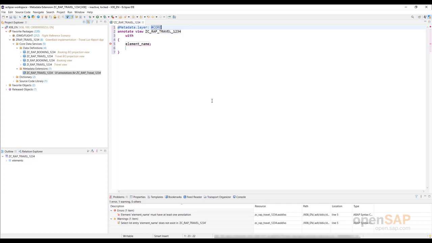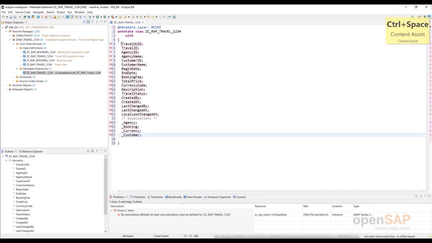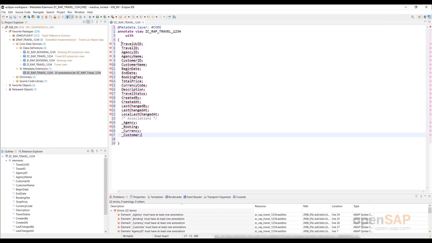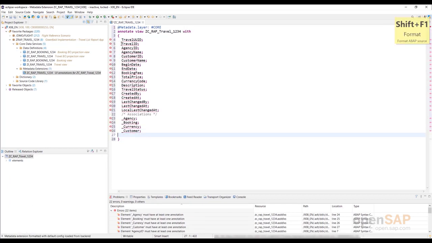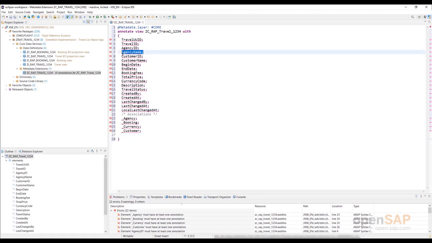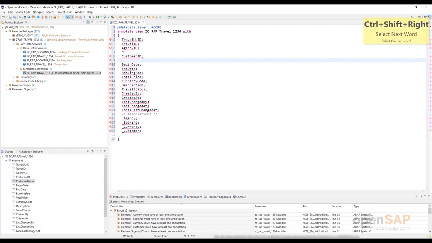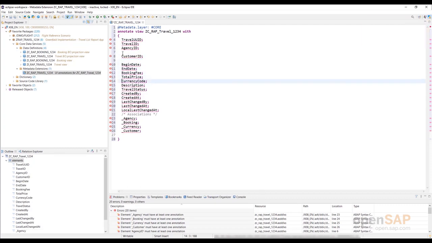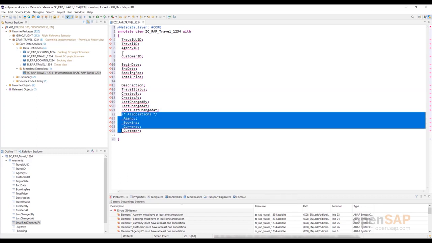Now let us define the semicolon-separated list of the elements we want to annotate. Some of the consumption-specific element annotations specified in the BO projection views make the need for UI annotations redundant. This is the case for the elements agency name and customer name, which are the textual description for agency ID and customer ID respectively, and for the element currency code, which is the reference field for booking fee and total price. These three elements will be automatically displayed together with their related elements on the UI. Therefore, let's remove them from the element list and also remove the associations.